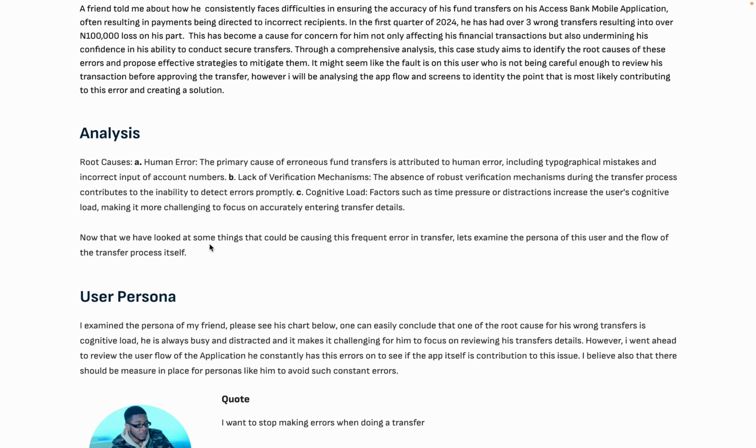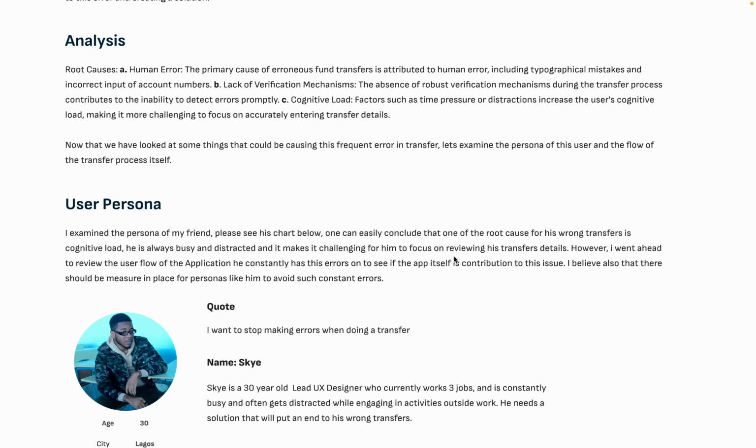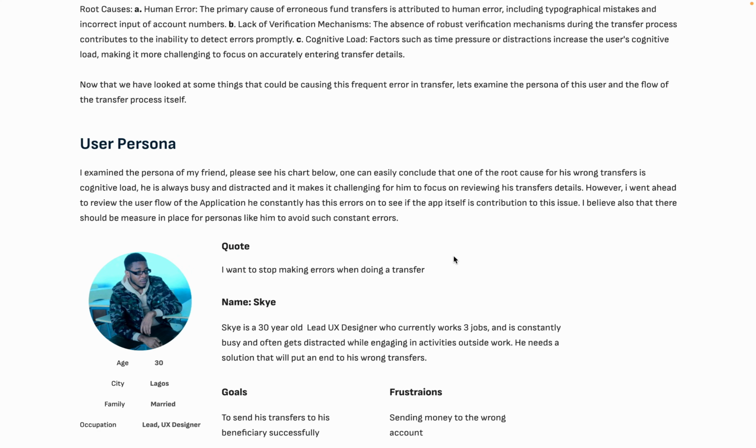So now that we have looked at some things that could be causing this frequent error in transfer, let's examine the persona of this user and the flow of the transfer process. Remember, I told you that I'm sure cognitive overload is part of what is contributing to the user's error in making transfers.